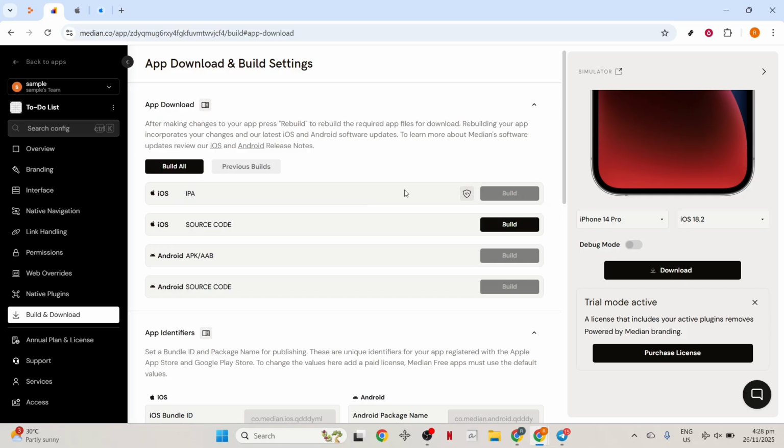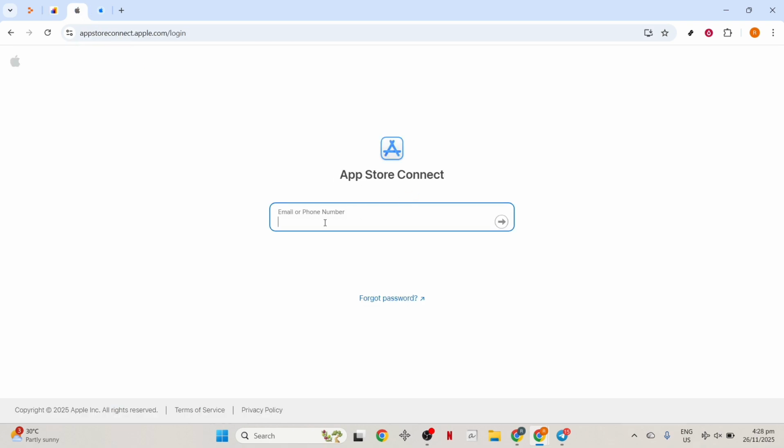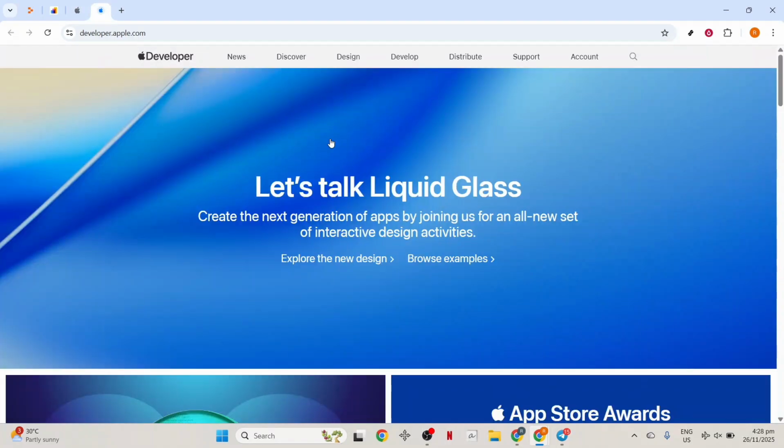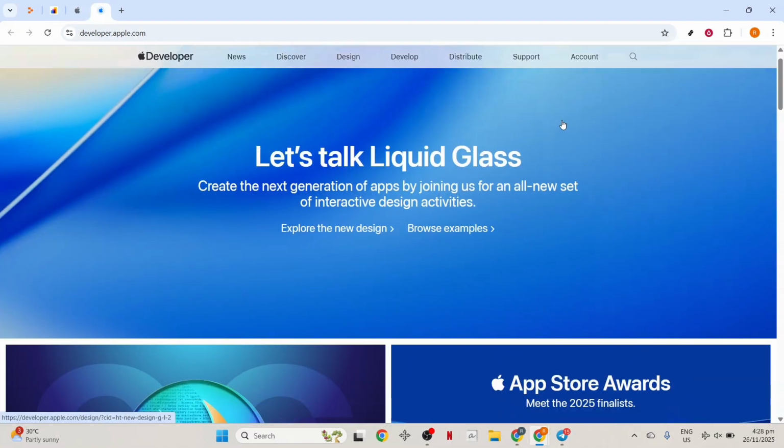Now go to App Store Connect, Apple's platform for managing App Store apps. Sign in using your Apple ID. If you don't have a developer account yet, you'll need to join the Apple Developer Program, which requires a yearly fee. Follow the steps to complete your registration.